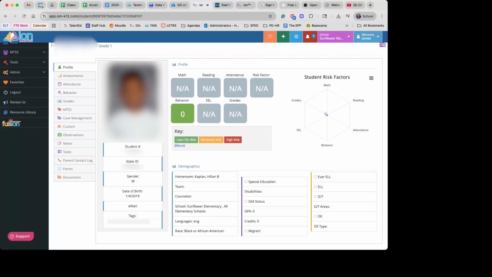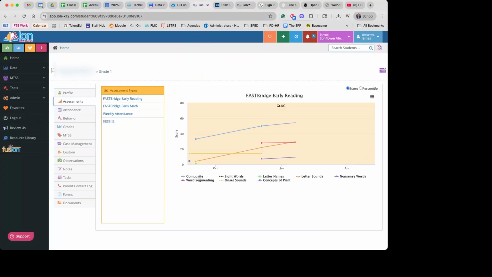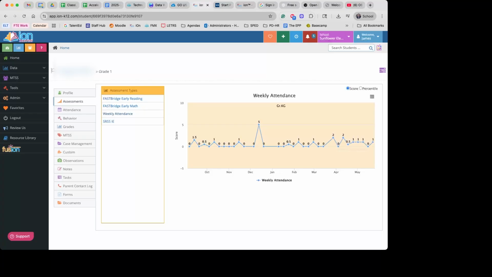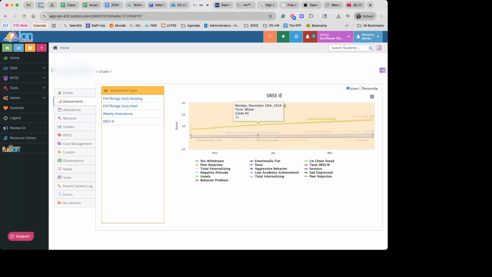When we're in the student profile, on the left-hand side, there are different tabs. Today we're going to start by going through the tabs that we are going to utilize. The first is the Assessments tab. Inside the Assessments tab, you can see the assessments that this student has taken. If I wanted to look specifically at their early reading scores, I could look at those early reading scores over time. I could also look at the percentile that that student is scoring in and toggle between those two things. So here is their FastBridge data. We could even, if we wanted to, look at their attendance or their SRSS-IE data over time.